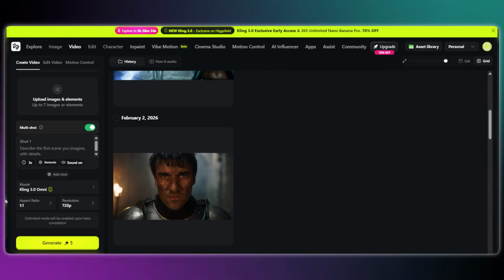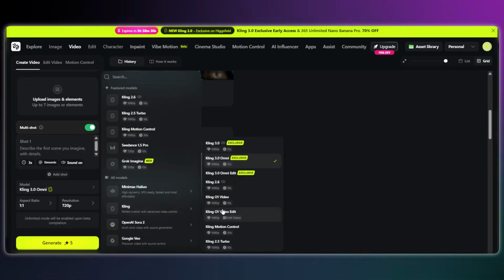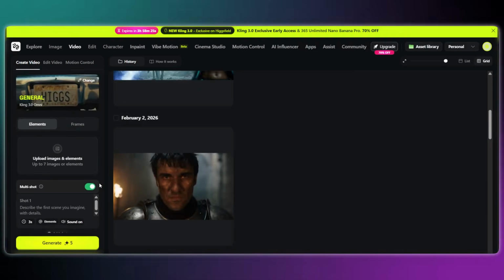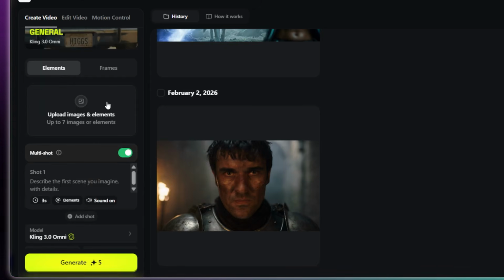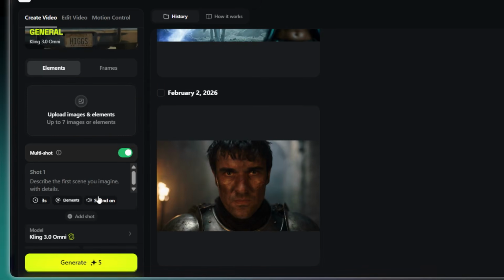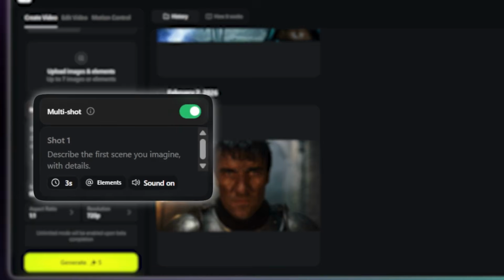Switching over to Kling 3.0 Omni. The main difference is that 3.0 focuses on action, while Omni is built for character-driven stories with consistent expressions and voice. Here's the interface. On the left, upload up to 7 images or elements for character reference. Then, write the shots in the prompt and use the @ sign to mention those elements. The key feature is the sound on toggle. Dialogue can be added directly, and Omni handles the lip sync automatically so the character's voice stays matched to the movement.